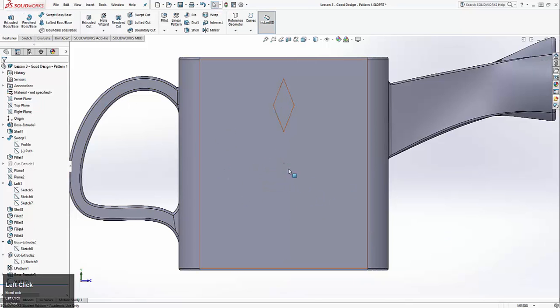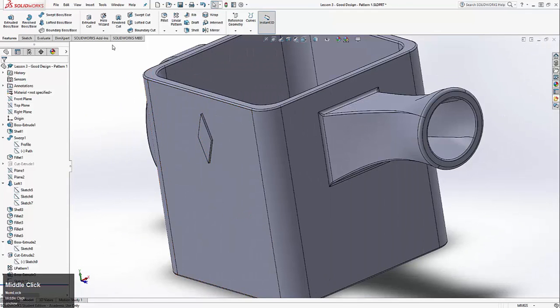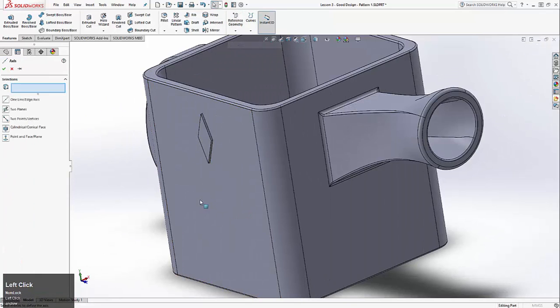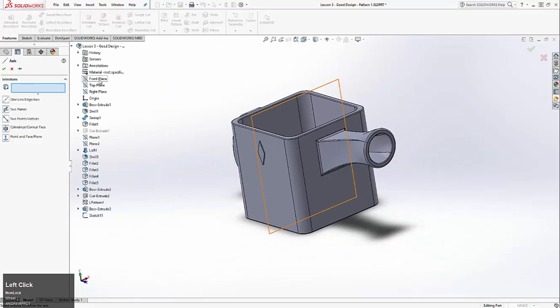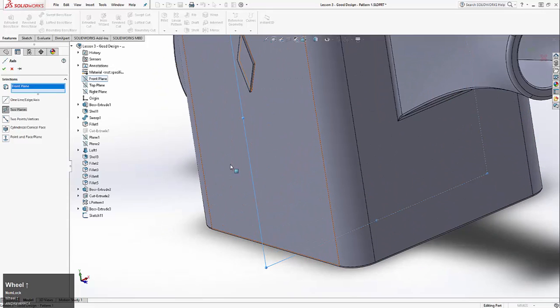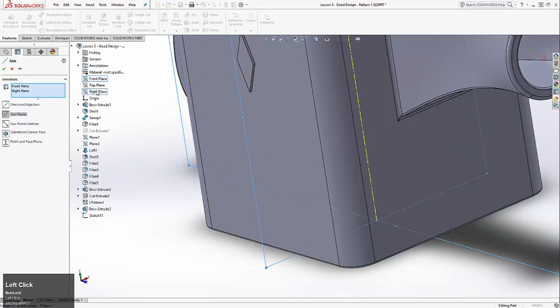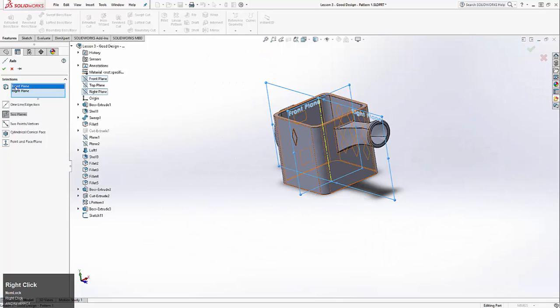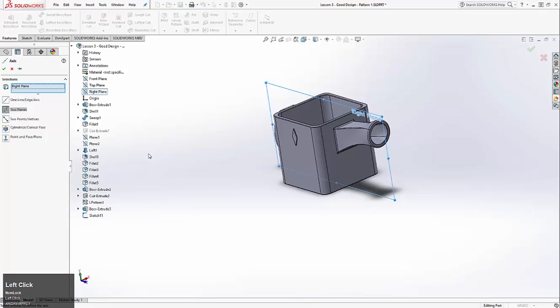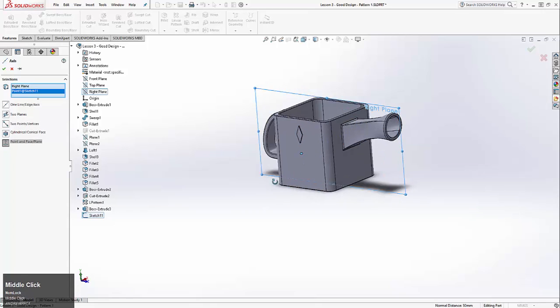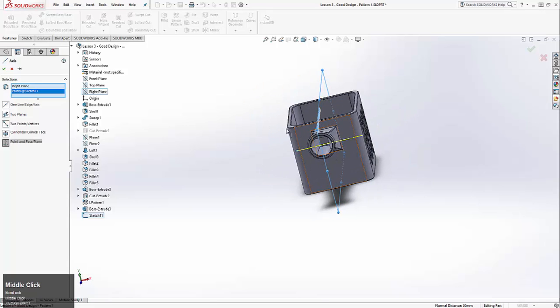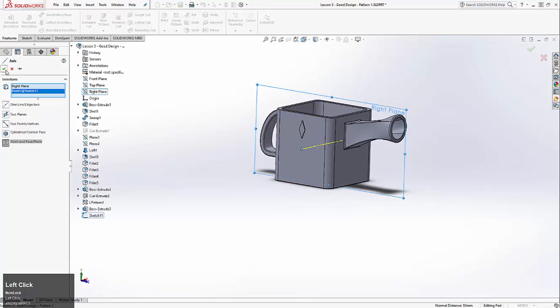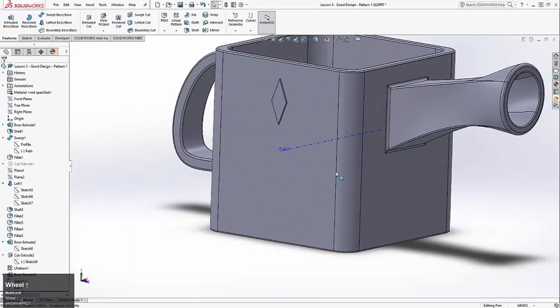So all I wanted was that point, and now we can do an axis using the front plane, and, oh wait, no, I want the right plane, not the front plane. And then come to the sketch, we want the point right there. So it's going to make an axis perpendicular to the plane through that point. Click the check mark. There you go.